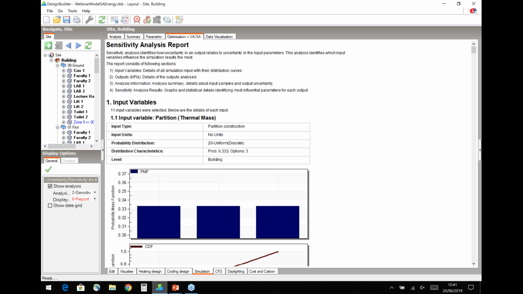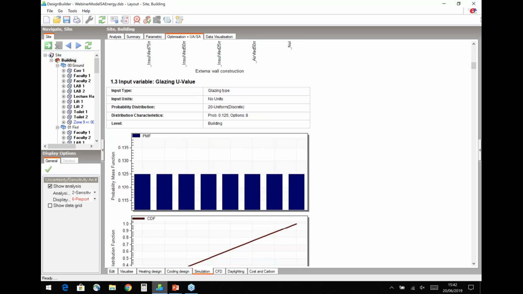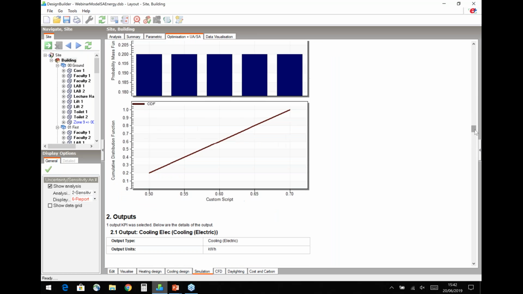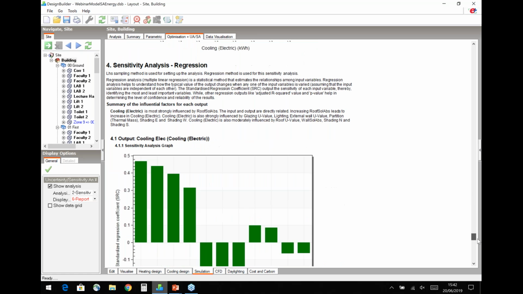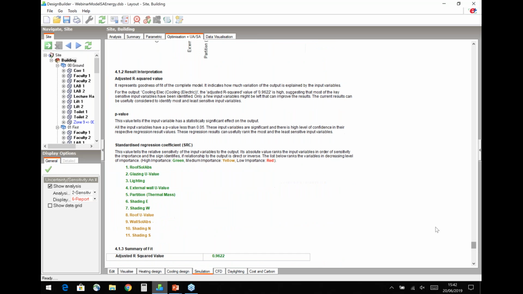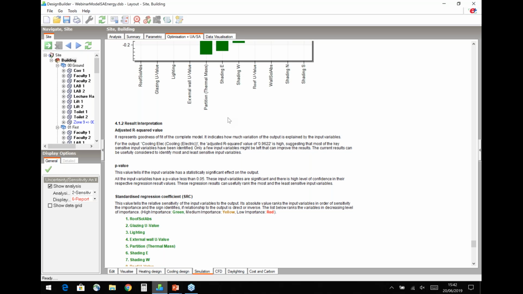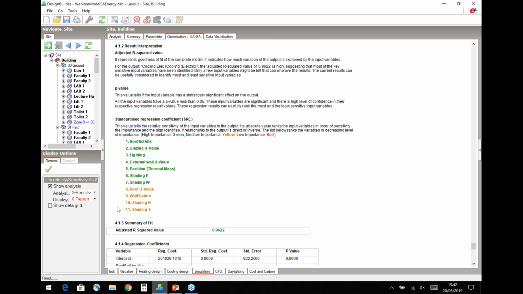The third part provides details about the analysis settings and also lists the uncertainty results. Most importantly, in the last part, the report provides interpretation of the results and graphs, statistical details, identifying the most important and influential parameters. If I scroll down to the end of the report, I can see that the sensitivity analysis numbers such as adjusted R-squared values, p-values, standardized regression coefficient values are interpreted in plain English. The most important variables are ranked and color-coded.